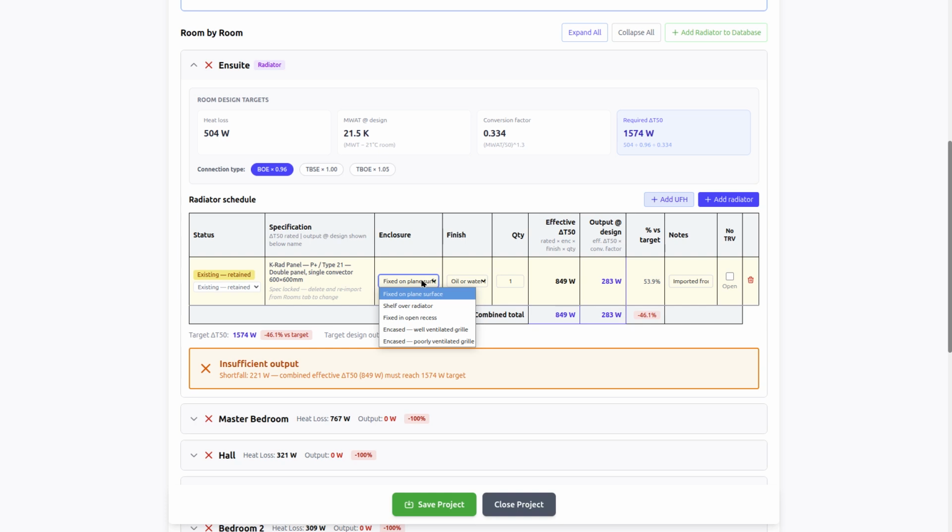There are different enclosure types. I don't have that worry. I don't have it with an encased thing with a ventilated grill. I don't have any shelves over it. It is just on a plain surface, so that's okay. Then I know that I've just got the standard paint, so that's okay. But if it had been painted with metallic paint, for example, then it would have a reduced output in comparison to its factory output. Okay, so this one now is giving me a slightly low output here.